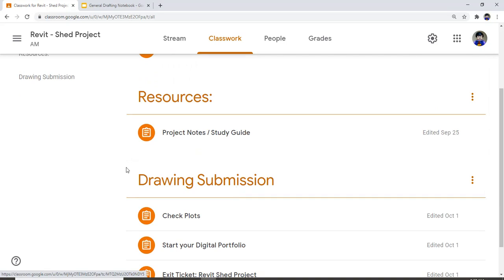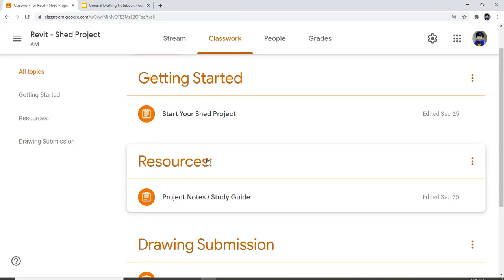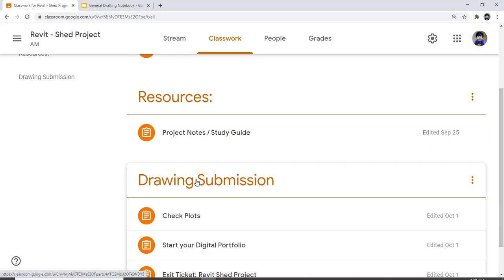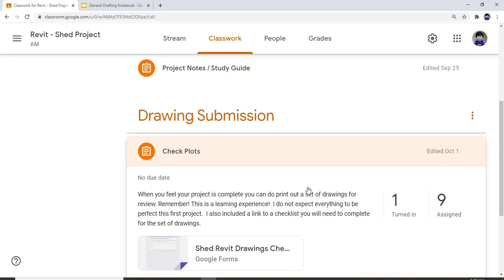The drawing submission part, after you've actually completed all the videos and did the shed as in the videos, you can go to drawing submission. So the very first assignment is check plots. All it really says is that you can print out a set of drawings with the printer, and then I'll look at them, see if there's any mistakes, mark them up, and then you have an opportunity to go through and fix any mistakes that we find.